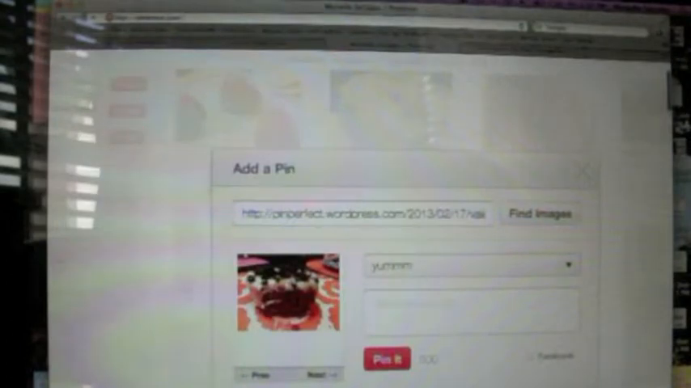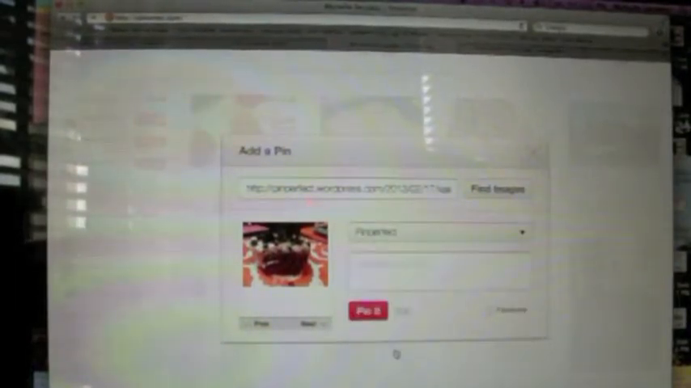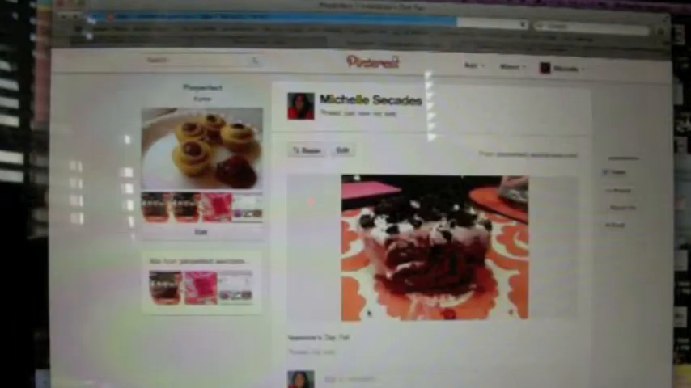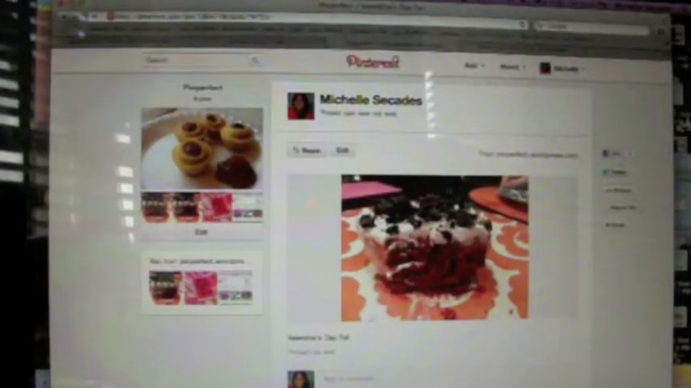What this does is it looks for images that are already in that specific web page, and then it'll bring them up. So as you can see, this is a page of the latest cake that I made for my blog. And in this case, since it's a blog post, I want it to go to my Pin Perfect board, which has all my blog posts. And then I'll name it whatever the blog post title was, and then I'll pin it. And then it'll go straight to my board.